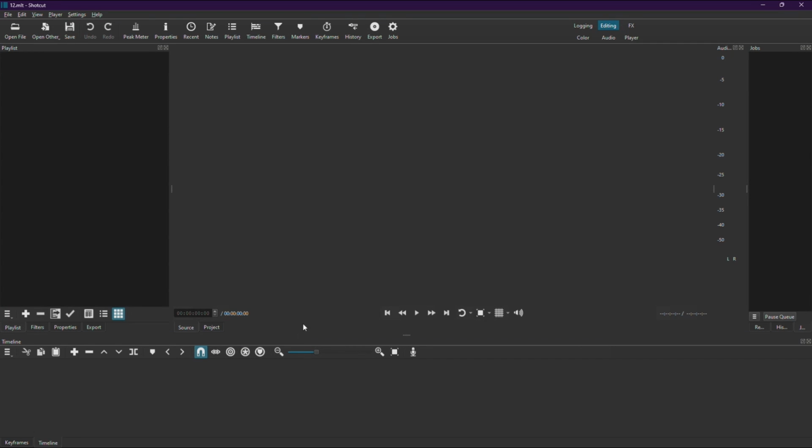Adding scrolling text in Shotcut is straightforward. Let me guide you through the process. First, open your Shotcut project. Then, navigate to the Open Other option at the top of the interface. Click on Color and then Open.